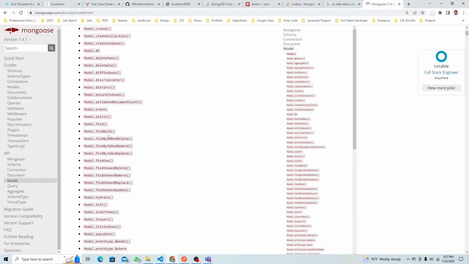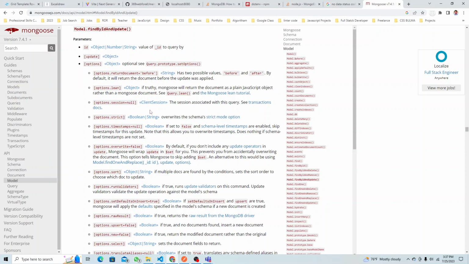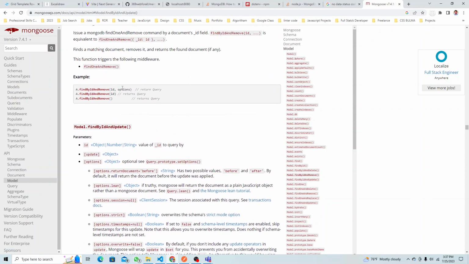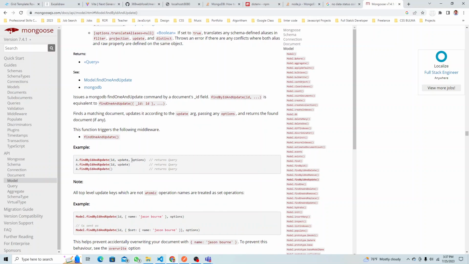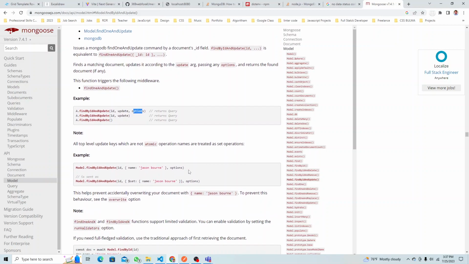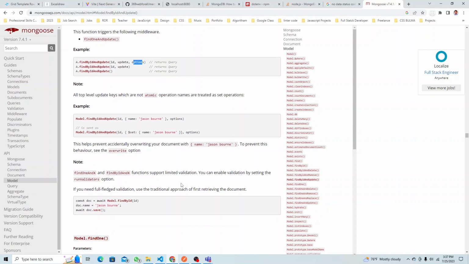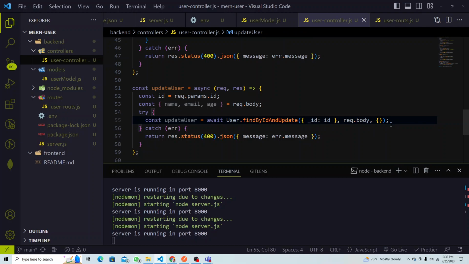So model find by ID and update, right? Here, model dot find by ID and update. So that is optional. No, let's look at find by ID. There is some example. So ID, update data, and the options. What option can we pass here? Maybe just pass a blank object. I don't know, just pass an object for now. Let's see.